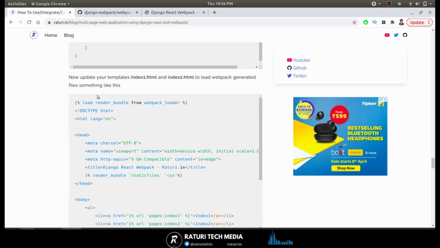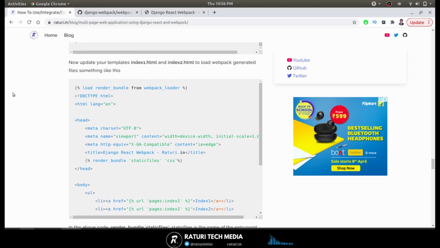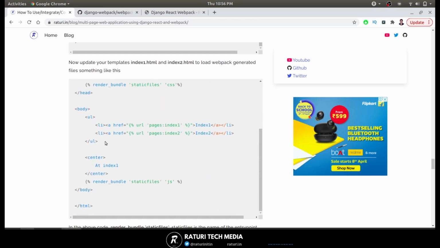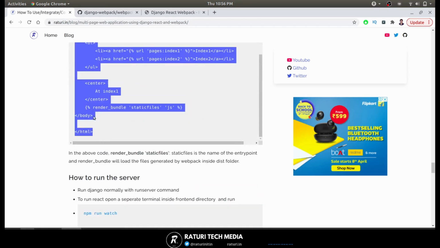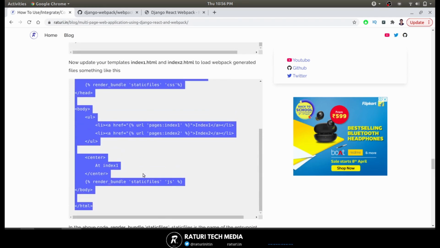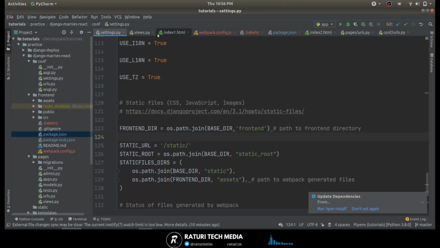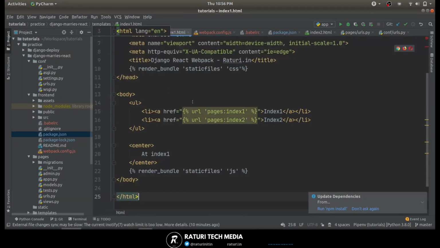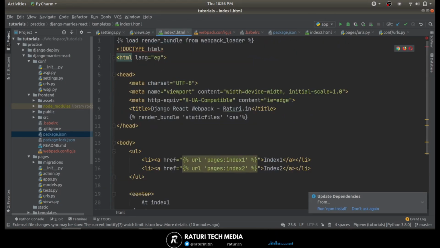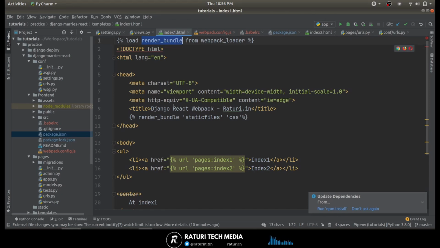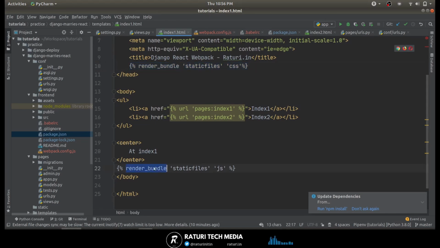Now update your templates, index1 and index2.html, to load webpack generated files. Let's first copy these templates. Copy index1. So I guess the thing that changed here is that we imported render_bundle and then we added something here and something here.